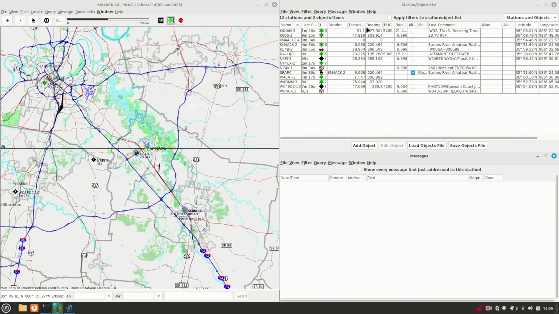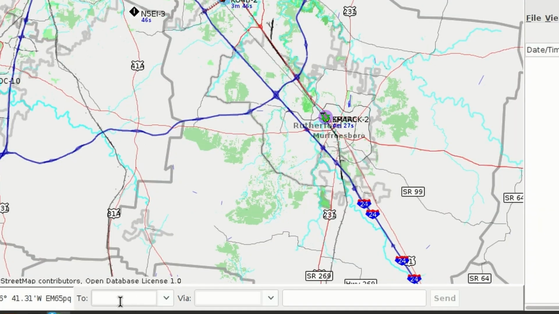I've got a list of all stations right here. We've got the map over here, and then we've got any incoming messages right here. If I need to send an outgoing message, then I'm going to come right down here to this bottom left and be able to type who it's to, and then go ahead and send the message right here.